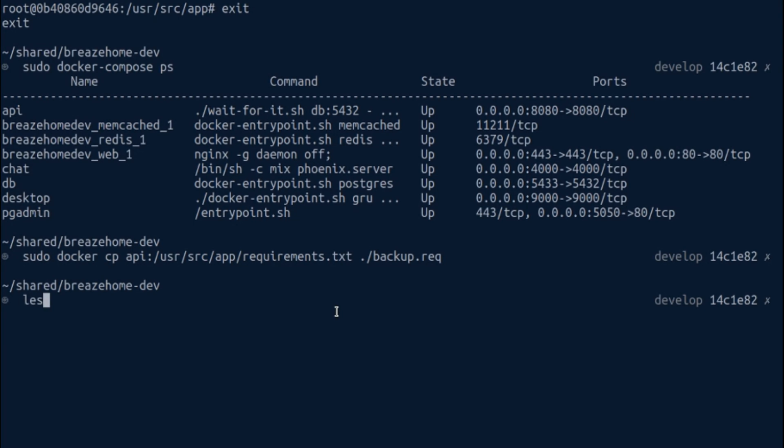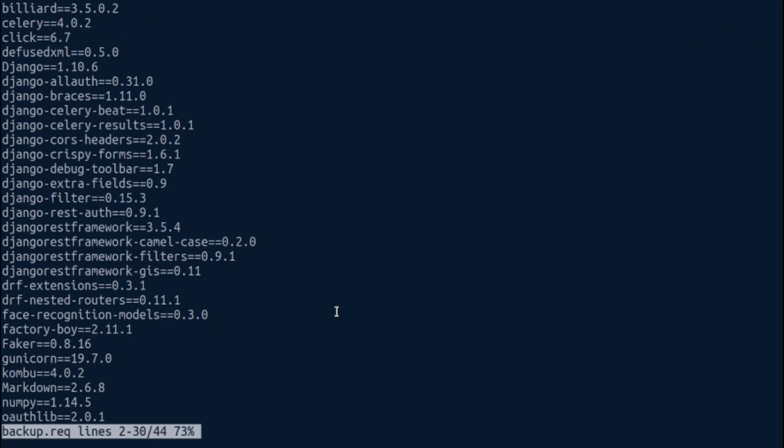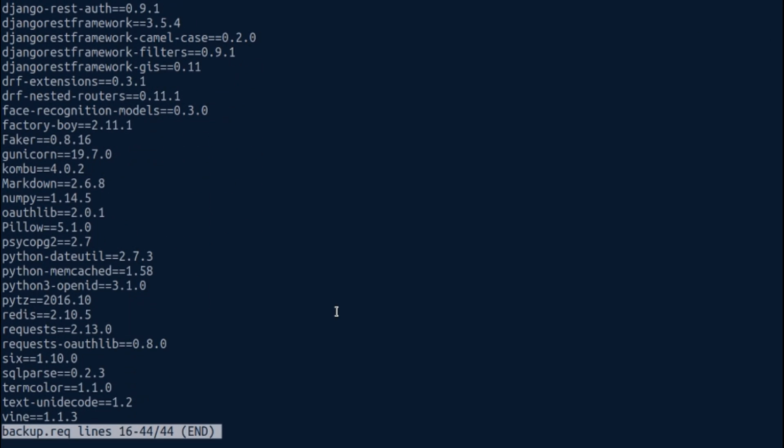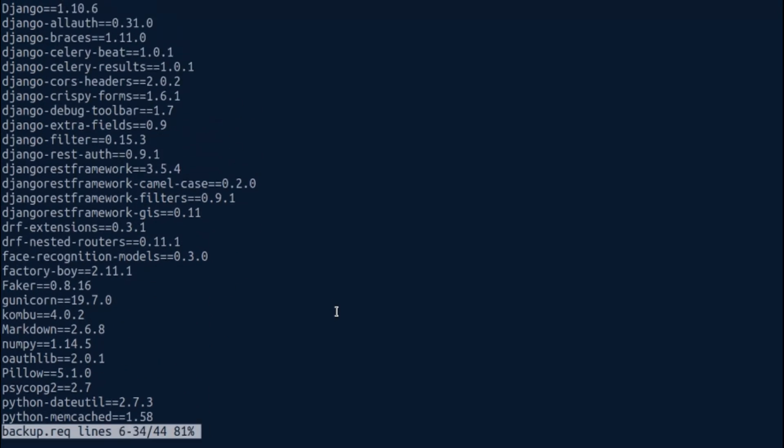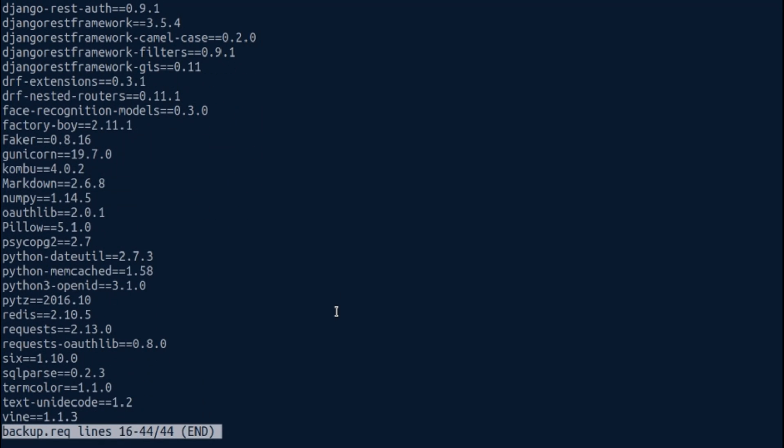And so we open up that backup requirements file. We can see that we've gotten that requirements file from the container, and it includes termcolor. And so this is useful also in production when you want to get a file out of a container that's been running.